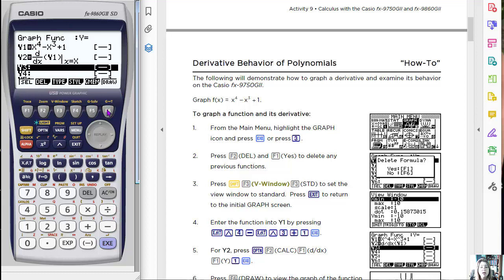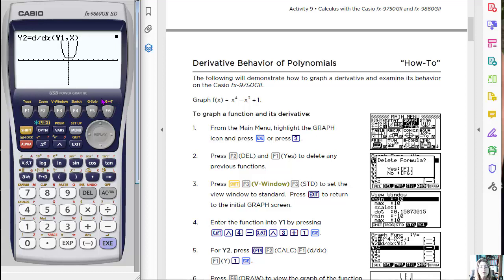So now when I hit draw, I'm not only going to see this original function, but also its derivative. And there is the derivative. Now, the nice thing is once you have them, you can use trace to toggle back and forth between the two functions. So there's that first function, and here's its derivative. And I can compare different values of x at the function and also at the derivative and try to make some connections there.